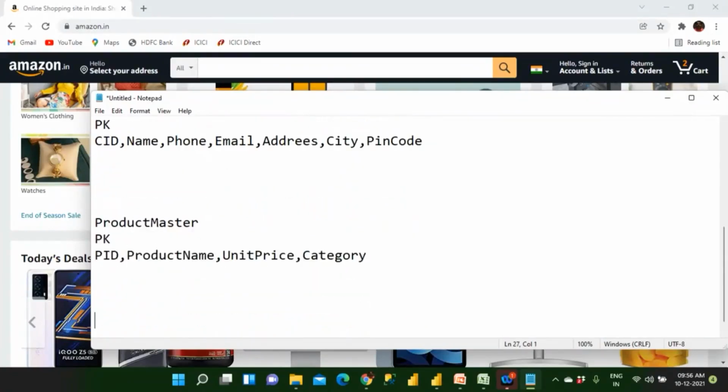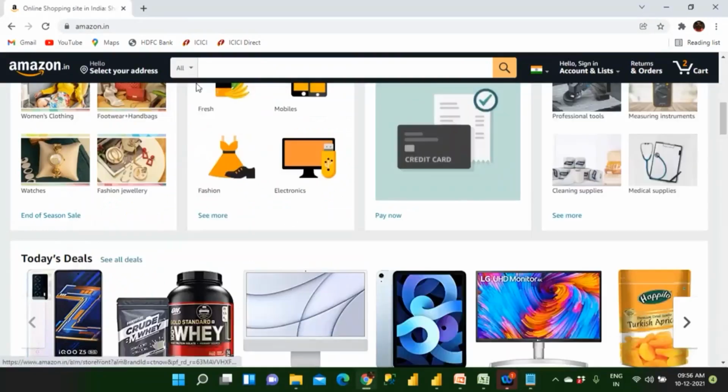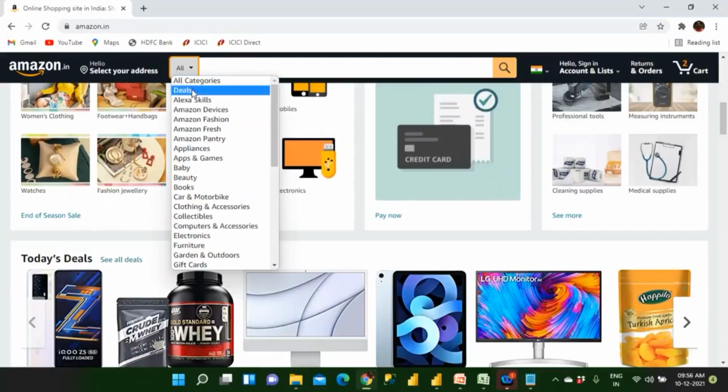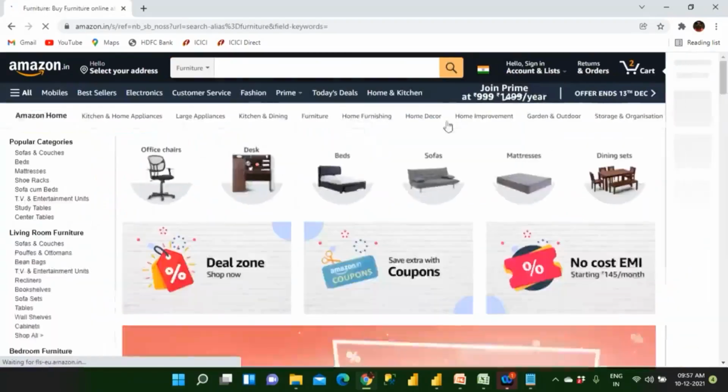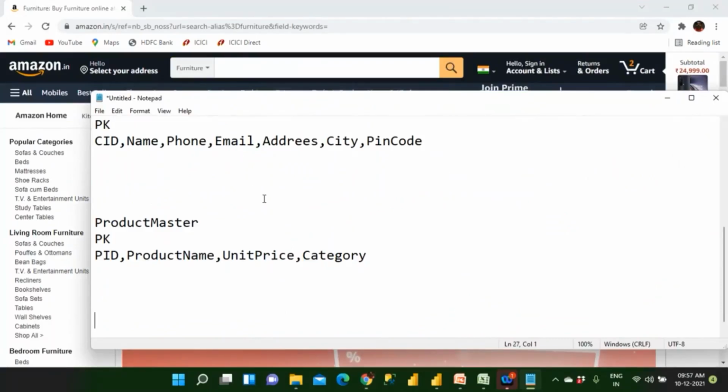So if you wanted to see the data, there is a listing of categories. When you click on all, you see deals, Alexa, appliances, baby, beauty, books, car, auto, motorbike, electronics, furniture. I click on the furniture category, and I will be able to get furniture. So there would be one more table called the category table.